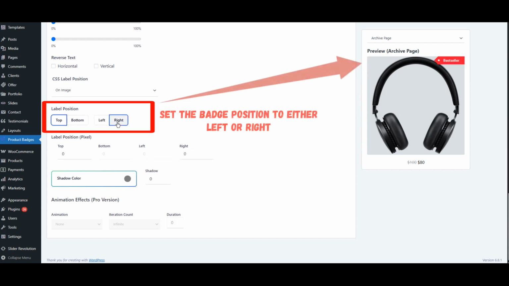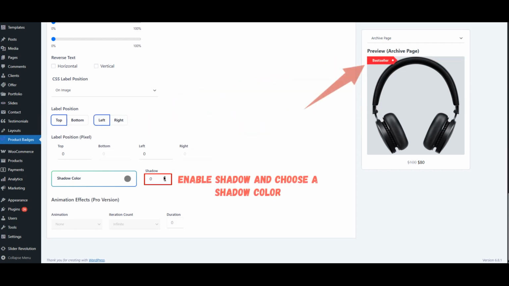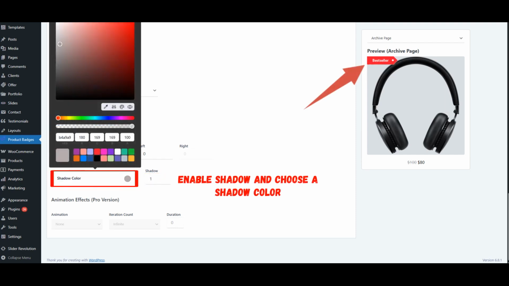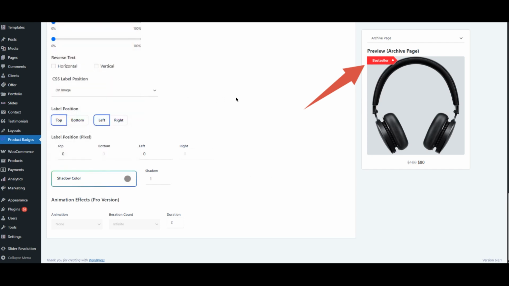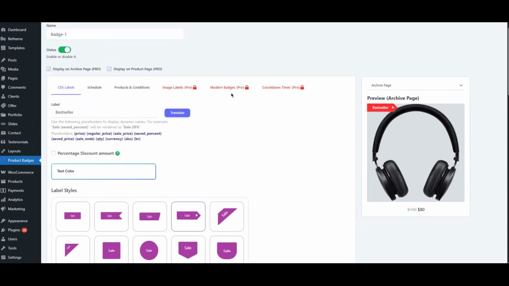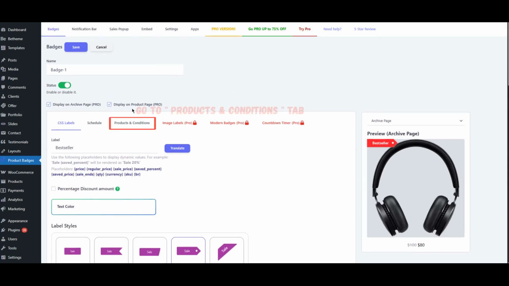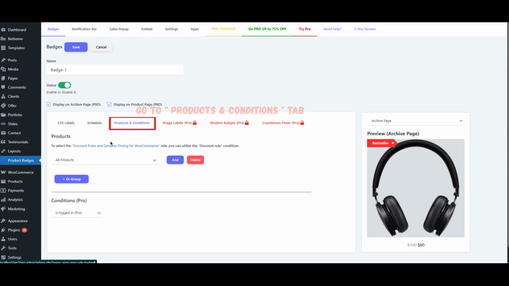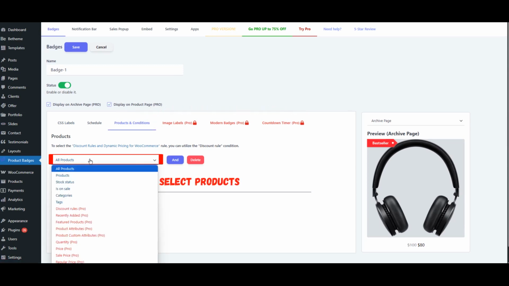Set the badge position to either left or right. Enable shadow and choose a shadow color. Go to Products and Conditions tab. Select Products.